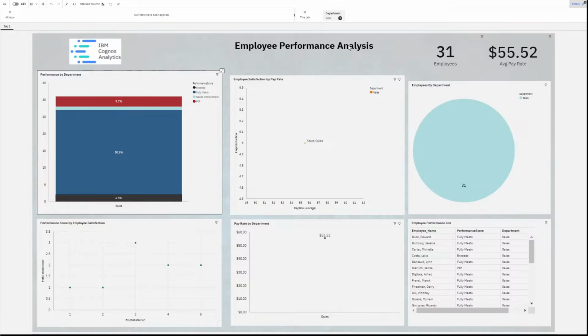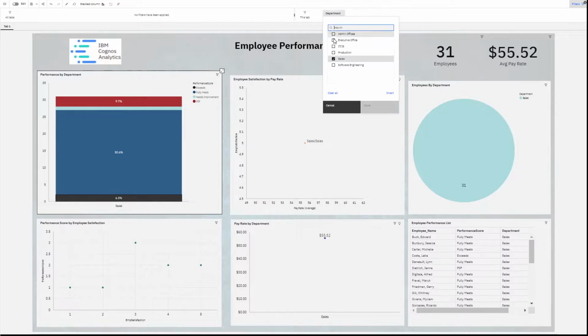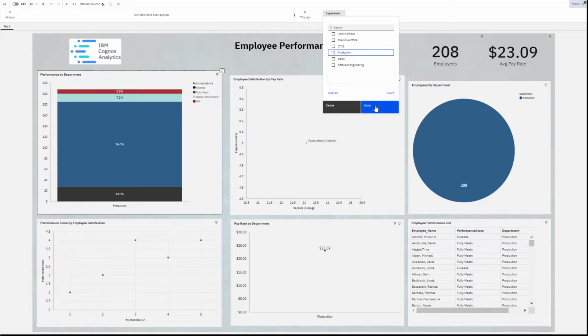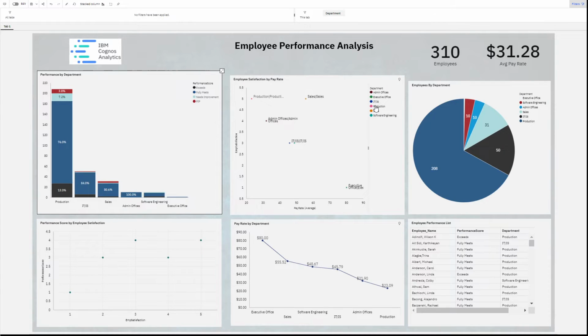So this is a way to analyze different departments depending on what we're looking for. Production, for example, has different data, different employees. Most of them are fully meeting our expectations. This is an easy and straightforward dashboard which will help us understand how our employees are performing in our company and what influences their performance score. Thank you.